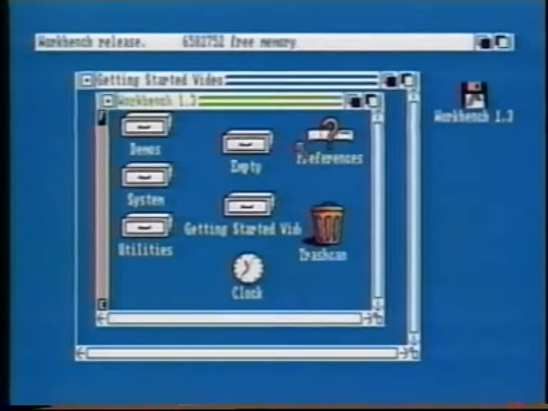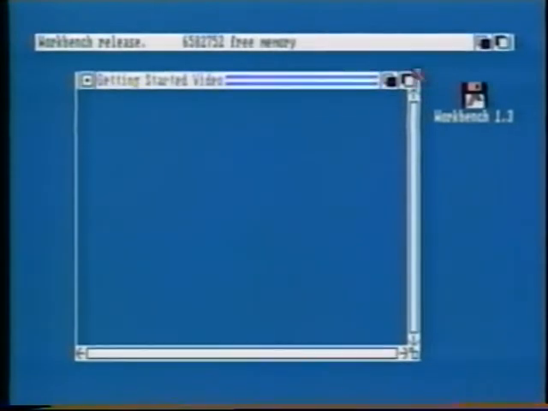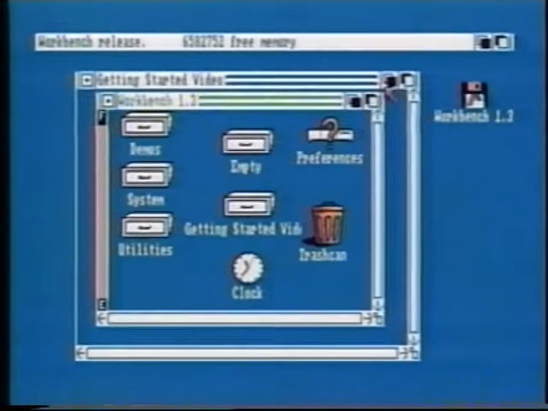Right-hand corner of the window is a pair of gadgets called the back and front gadgets. These are used to position the window in the screen. If you have more than one window open, things can get confusing, so to better control the windows, you can move them around using these gadgets.